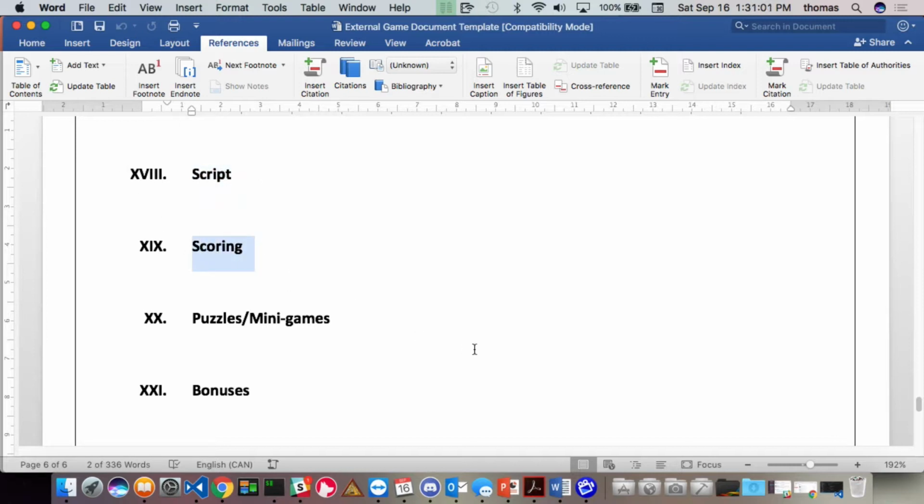Scoring, sometimes there won't be any actual physical scoring. Maybe you'll be challenged in terms of time, so it'll be a time-based game, as opposed to a scoring type of game. If you decide to put puzzles and mini games, you can add that in here. I don't recommend it. I don't think you have a lot of time for puzzles and mini games, like picking a lock, like we do in Fallout or something like that. That would be an example of a mini game.